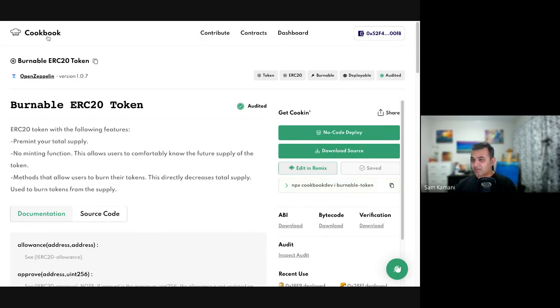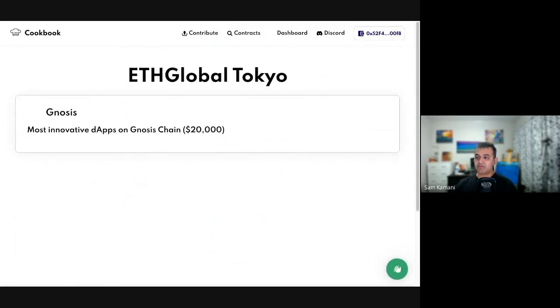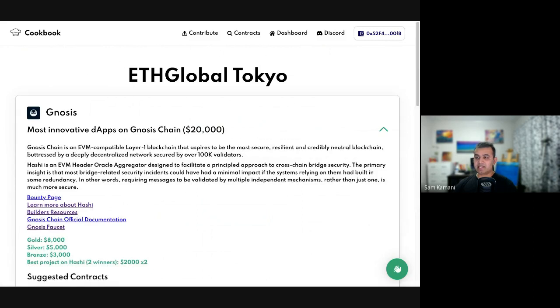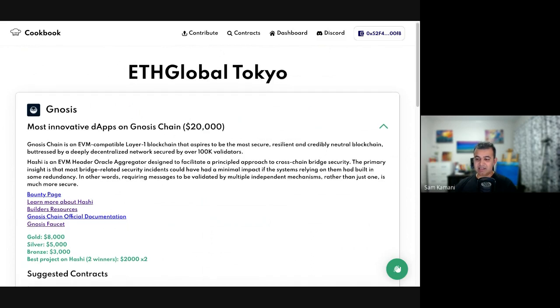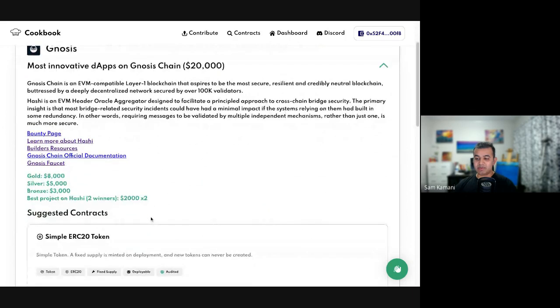Finally, I have just two things that I would like to show you, and one of them is the bounties page. So if you go to cookbook.dev/bounties/ethglobal-tokyo, but I mean, we'll make this presentation available, the recording of it, so you can copy from there. So these are all the bounties that Gnosis is offering at the moment.